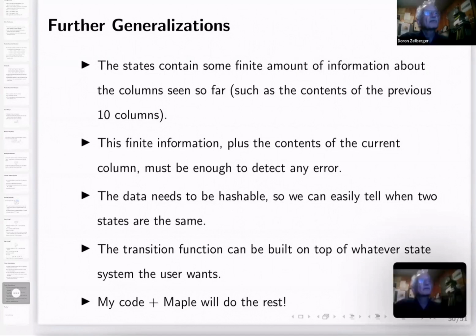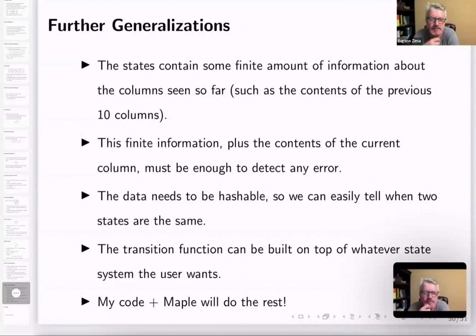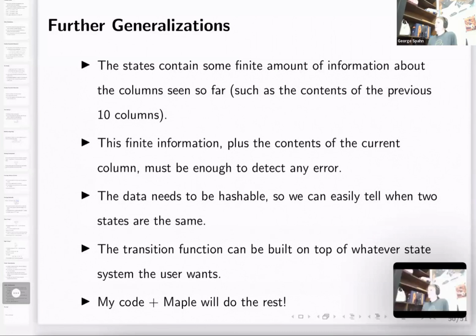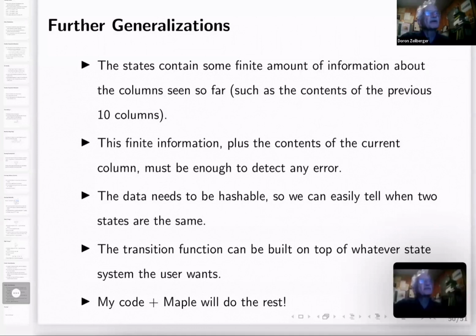That's good. I had a question. So what is the fundamental problem that drives you to restrict to a fixed number of rows? It's because that's what we can do, I think. When we don't have a fixed number of rows, then this method doesn't really work very well. No, the number of states goes up exponentially.